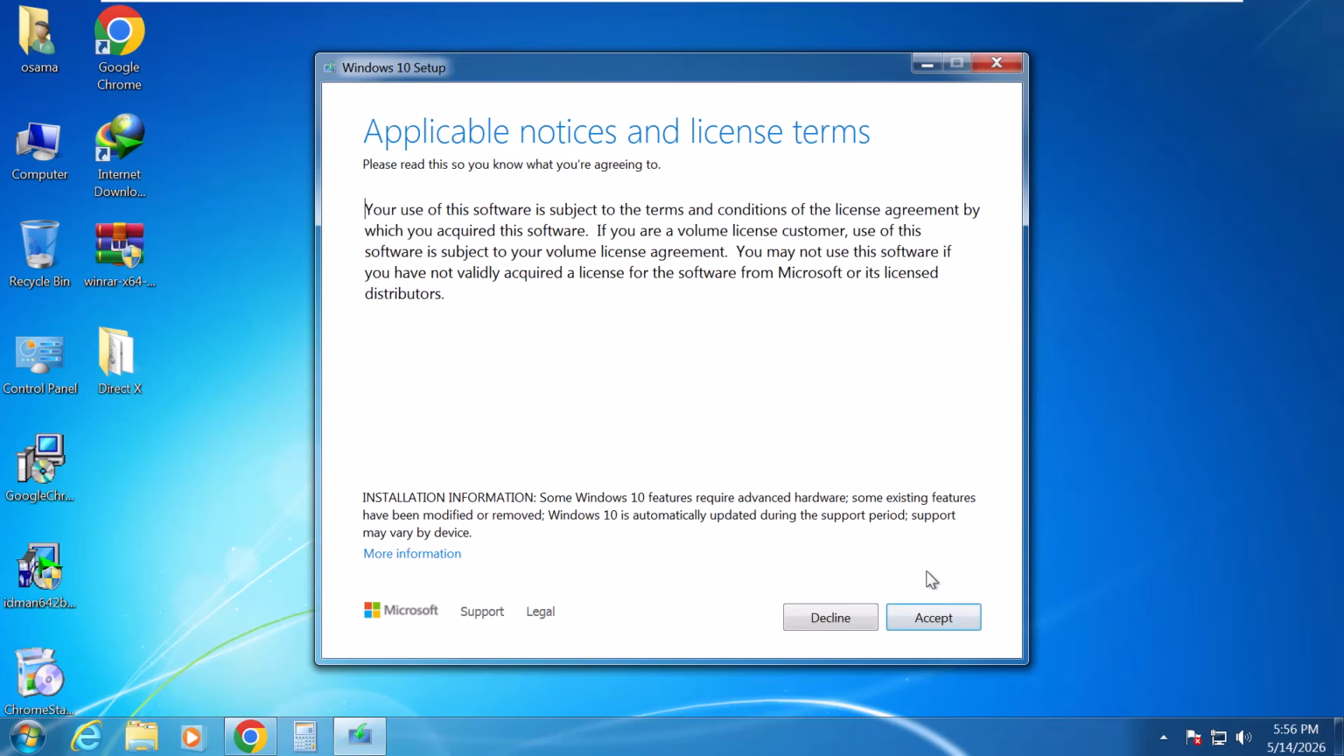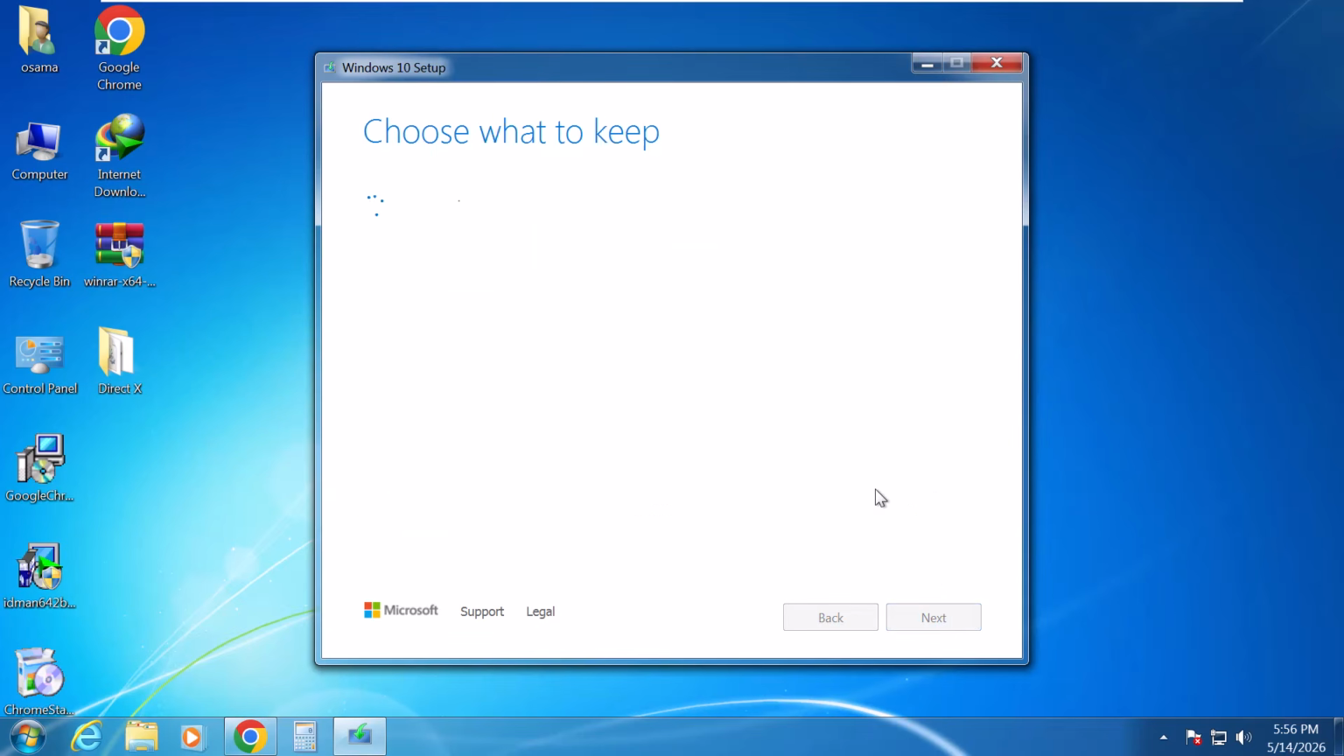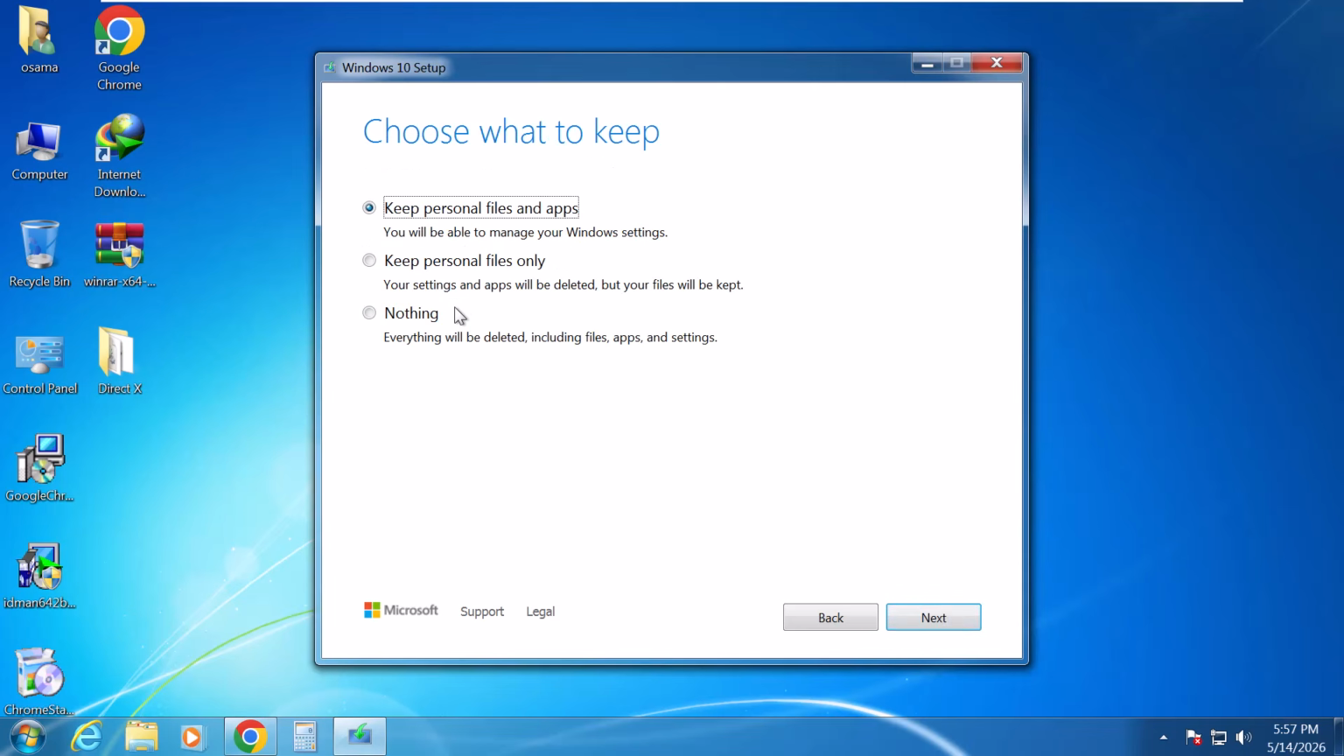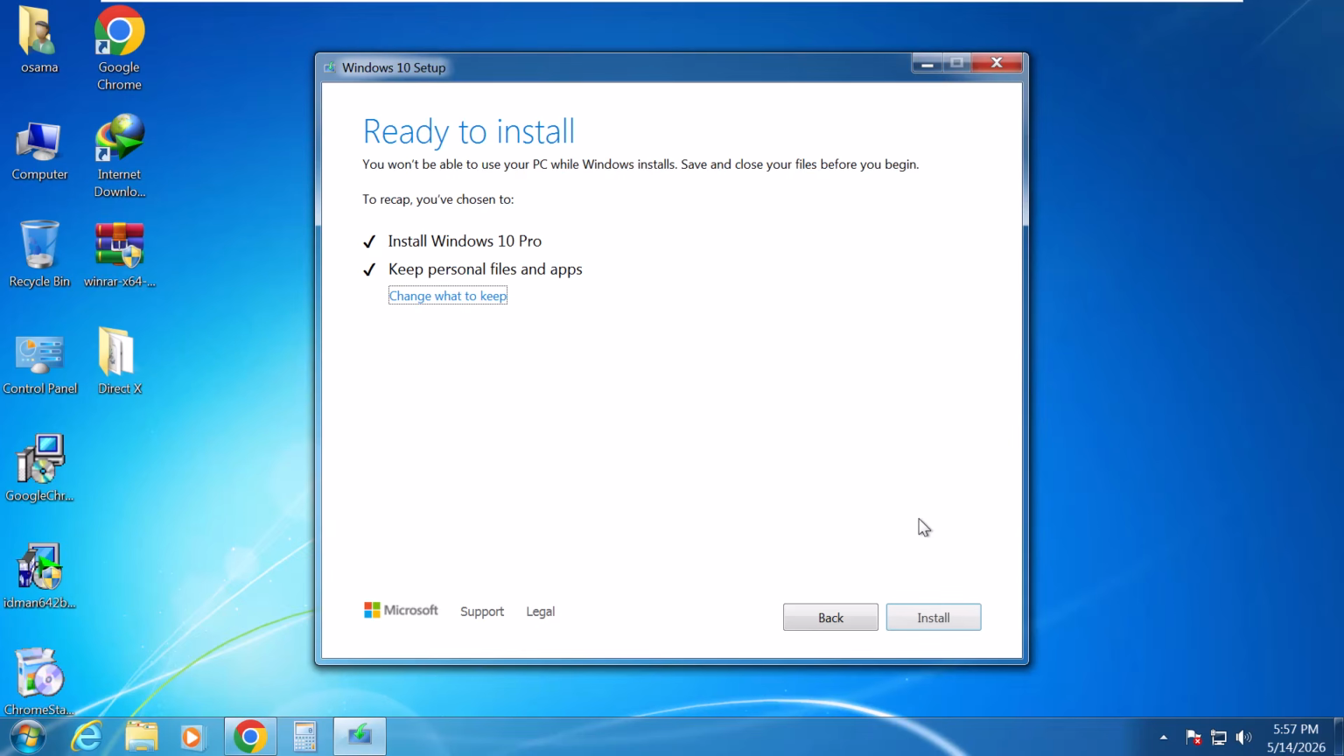Here I will click Accept to agree to the license terms. Here I am informed that I will be upgraded to Windows 10 Pro and I will keep my personal files and programs. If you want a clean installation without any programs or files, click here and select Nothing. I will now click on Install to begin the upgrade process from Windows 7 to Windows 10.